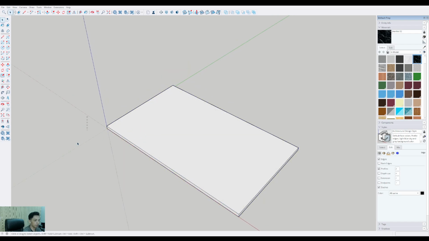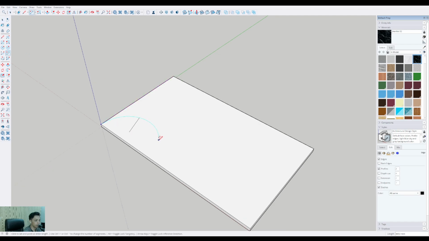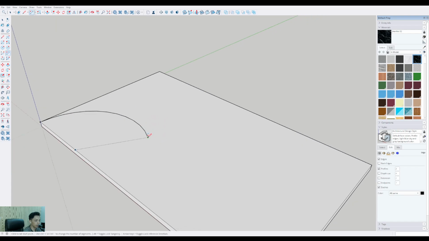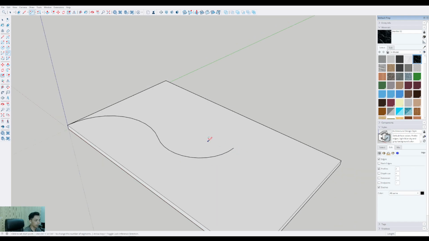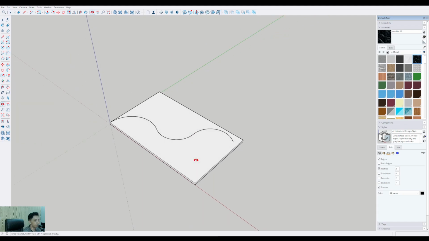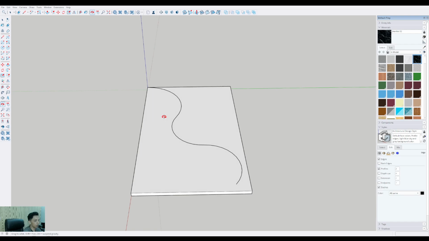Okay, so we can use the 2-point arc. We can use the 2-point arc here. Click, and then we can click here, and then we can choose any position or any direction. Then we can click again, start from here to any position and click, and then we can click again, start here and with this position. Okay, we can get the curvy outline. We can get the curvy path of the wall in SketchUp.